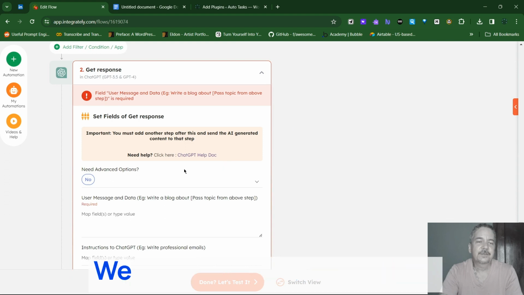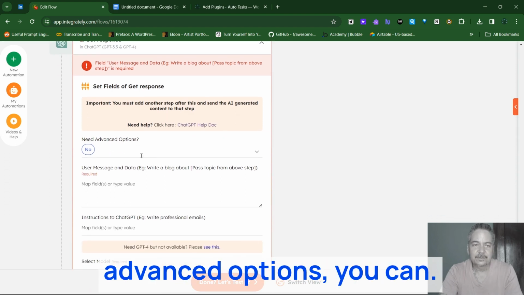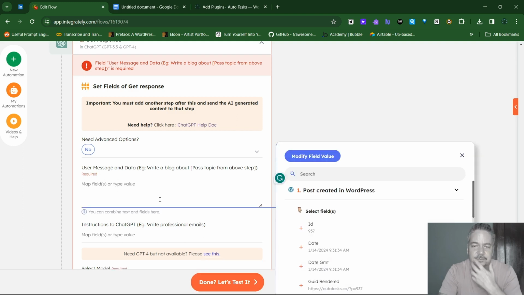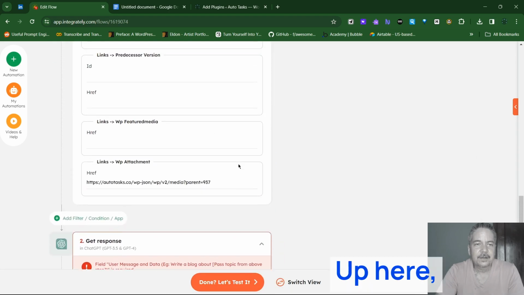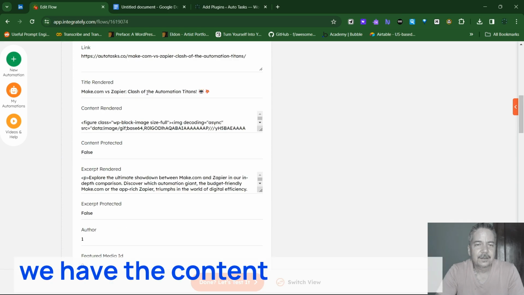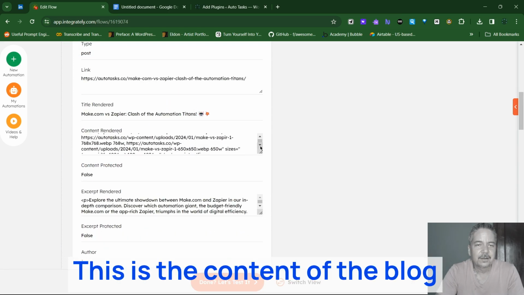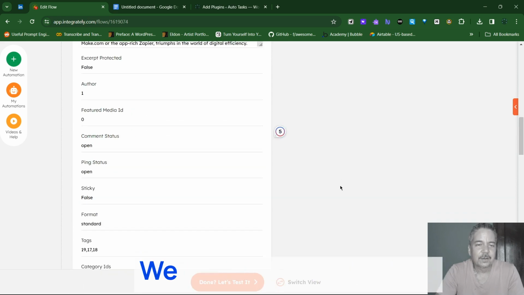And then ChatGPT, we have to tell it what to do. If you want to add advanced options, you can. Otherwise, you can just keep it simple. And here we say, write a LinkedIn post about, okay, and then up here, we have the content rendered file. This is the content of the blog. It's kind of hidden in here, but here you have the whole thing. We want to look for that.